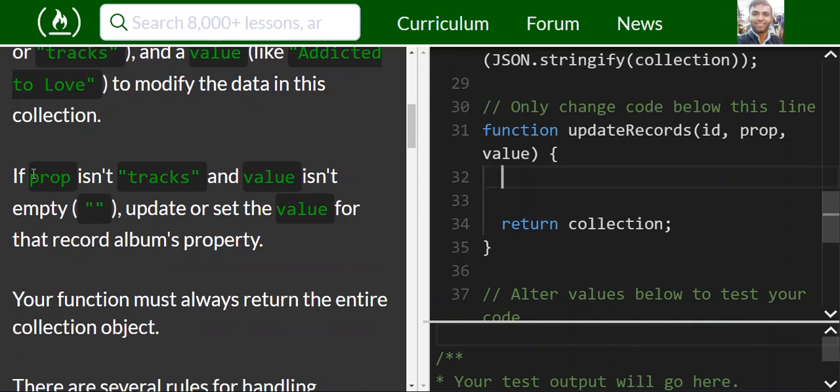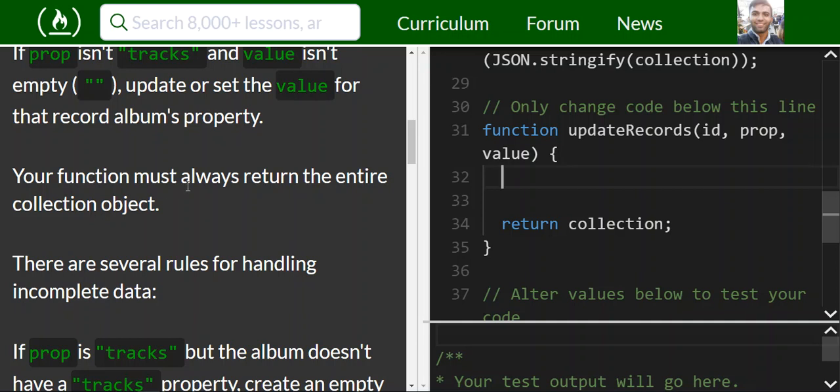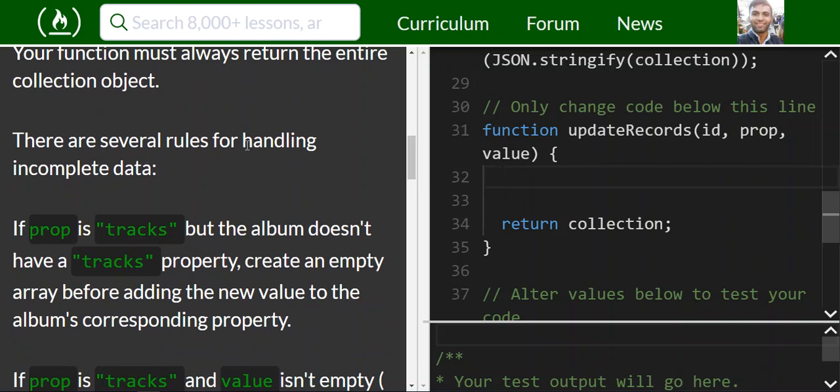Okay, and then it says if prop isn't tracks and value isn't empty, update or set the value for that record album's property. Your function must always return the entire collection object. There are several rules for handling incomplete data.